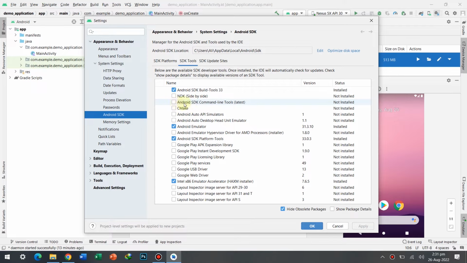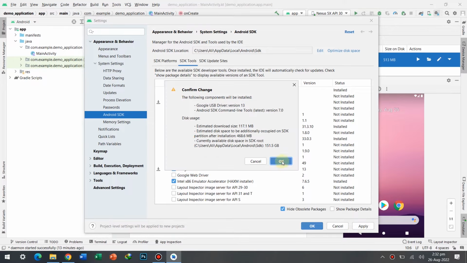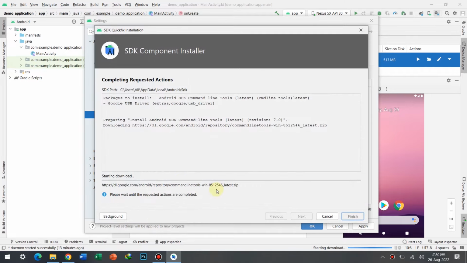So you need to check out one of these components, that is Android SDK command line tool. And then another thing that you need to do is to install this Google USB driver. So this is needed whenever you want to develop application and test it on your real hardware device. So just click apply and OK. So again it will be downloading and installing the components that we have selected right now.